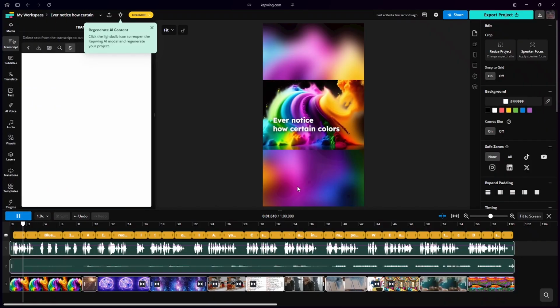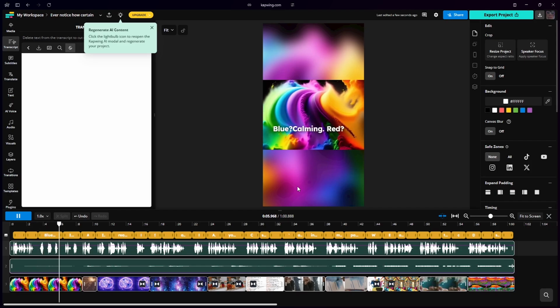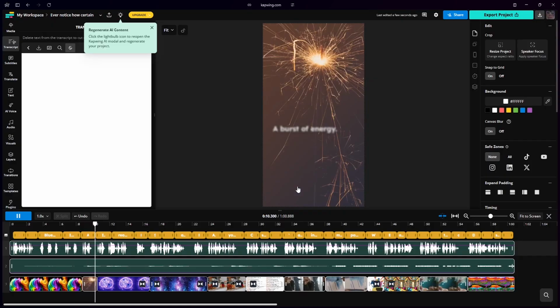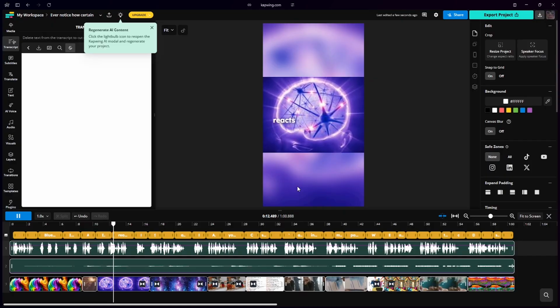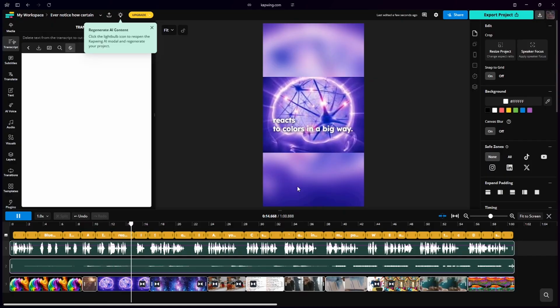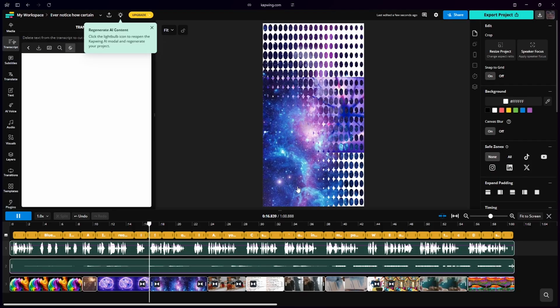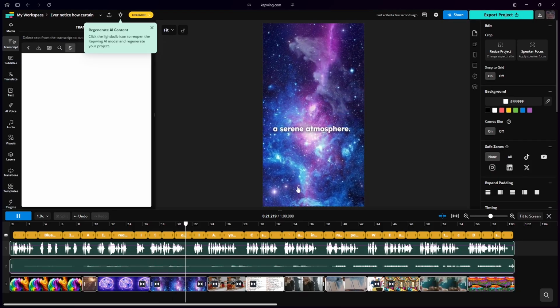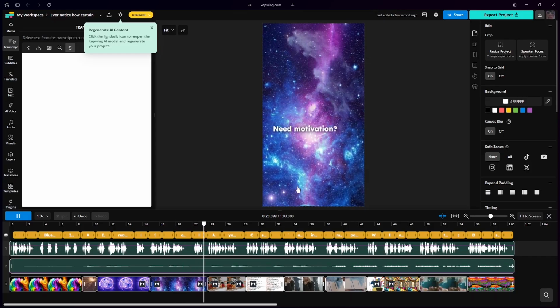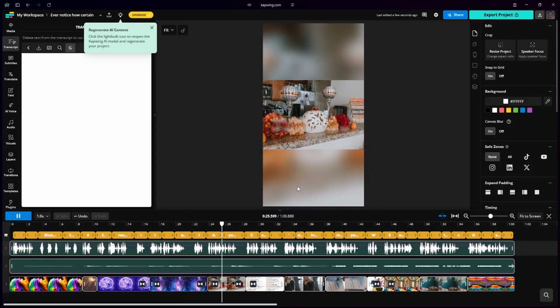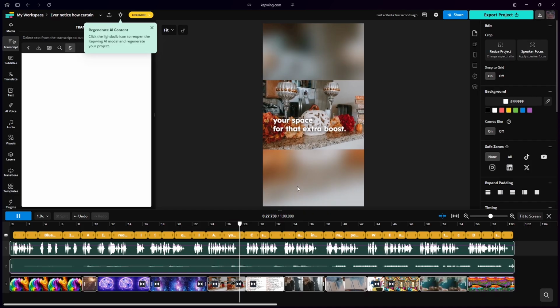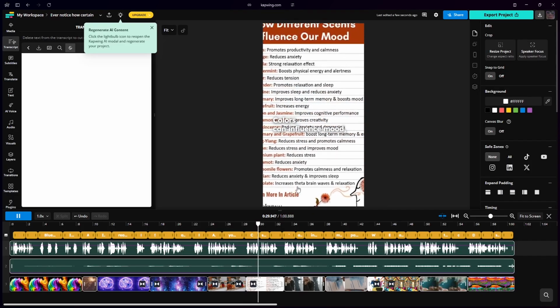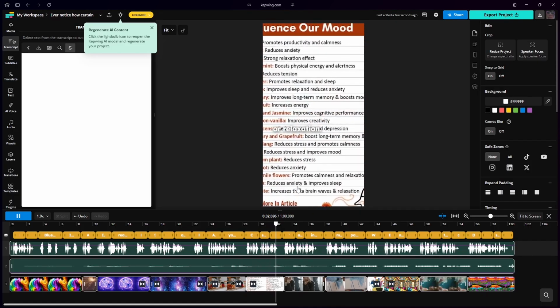Ever notice how certain colors just feel different? Blue, calming. Red, intense. Yellow, a burst of energy. It's not random. Your brain reacts to colors in a big way. Feeling anxious? Surround yourself with soft blues and greens to create a serene atmosphere. Need motivation? Add pops of red and orange to your space for that extra boost. Colors can influence mood, sparking creativity or relaxation.